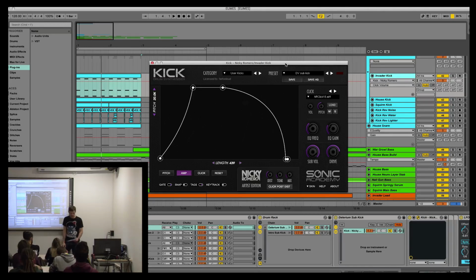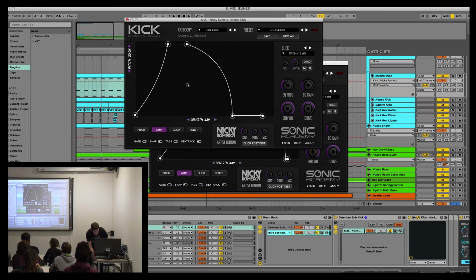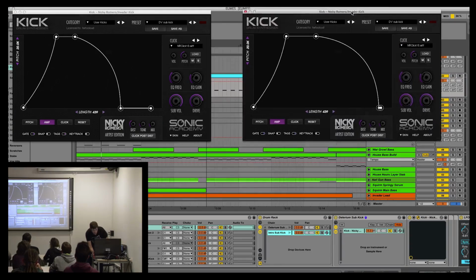Another thing I'll do, and the thing I did on this track Invader, is I make a copy of this patch for the intro, and I make a shorter version only for the intro, like this. Because when you're playing the intro of your track, you don't want the full-on kick. You want to save that for the drop. So make the same copy of the patch, just a shorter version for the intro and a longer version for the drop. And I think you can hear the difference in those.